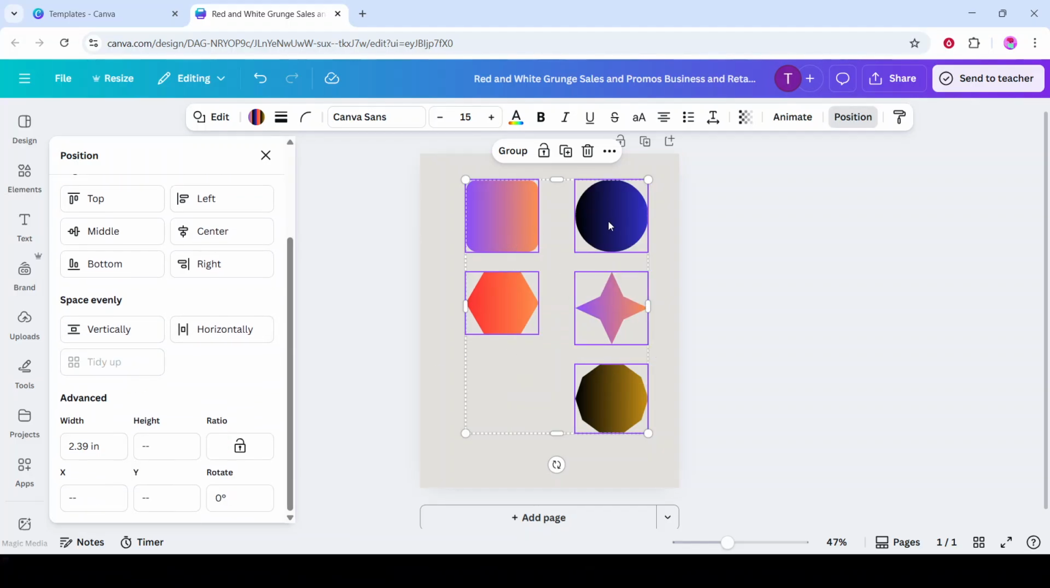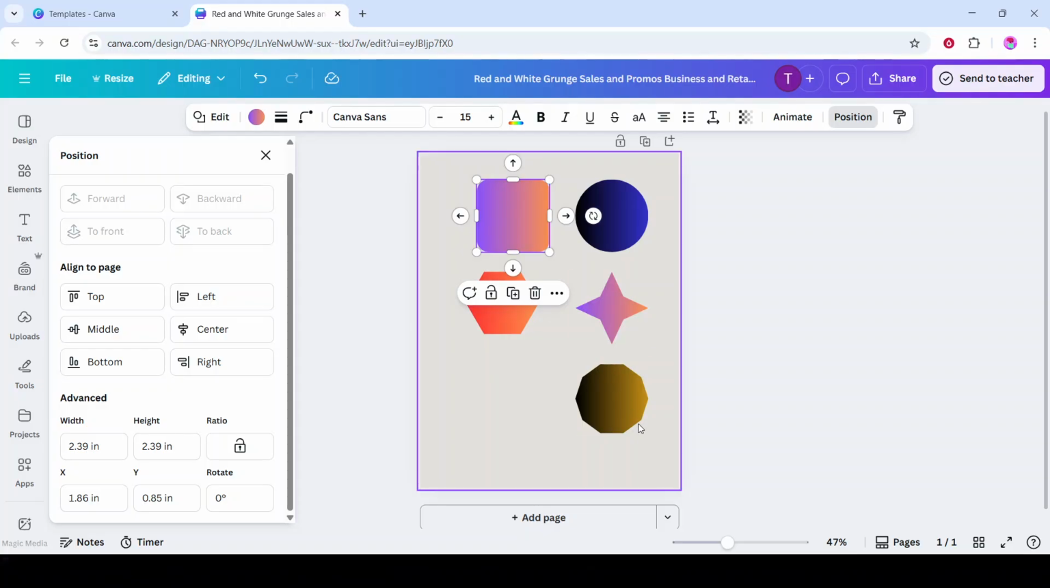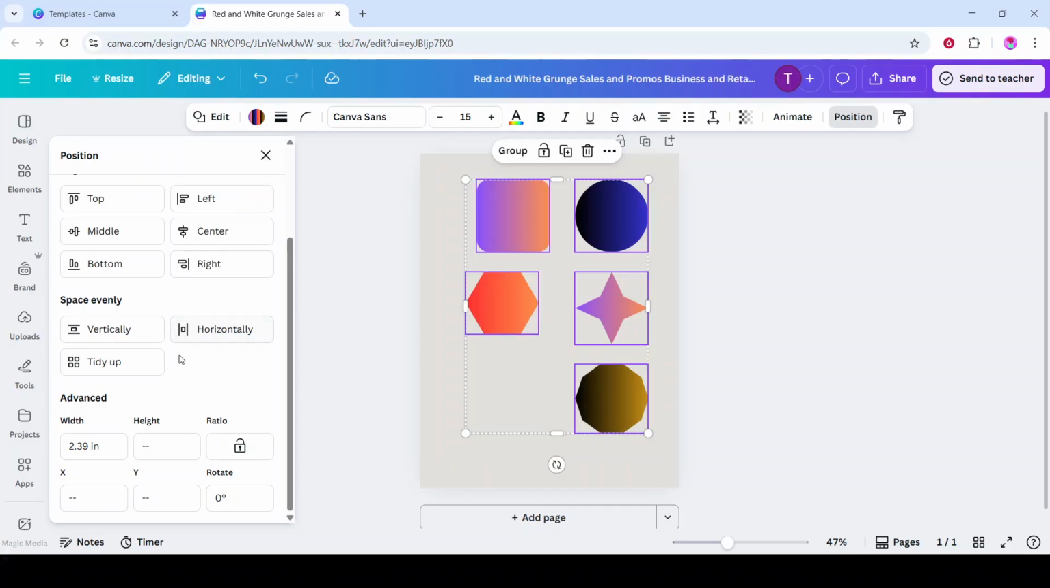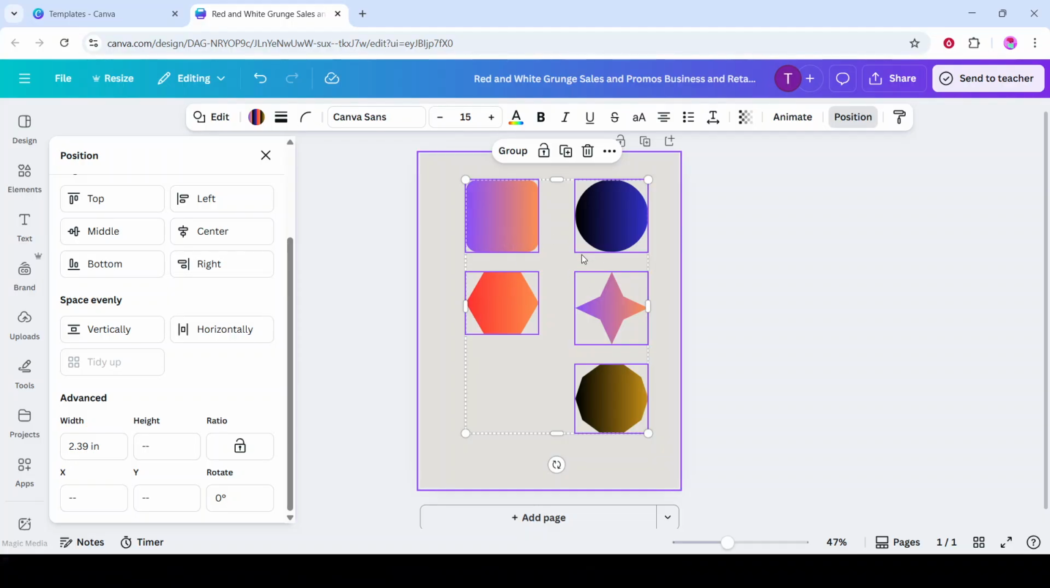Next, use Tidy Up, also labeled Space Evenly. This creates equal gaps between your selected elements, both horizontally and vertically. If you're arranging a row of icons or a column of text boxes, Space Evenly removes the guesswork and ensures the spacing is consistent. After tidying, if you adjust one item, simply reapply Tidy Up to restore perfect spacing. It's especially helpful when you're mixing different element sizes and want the gaps, not the edges, to feel uniform.